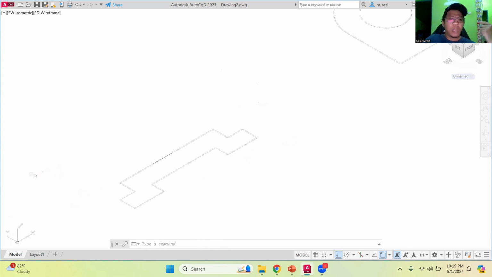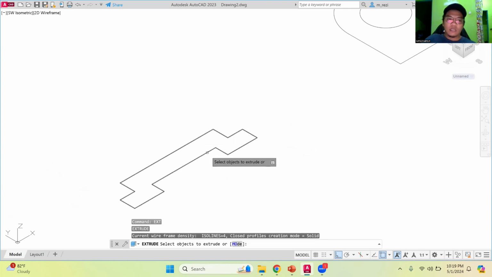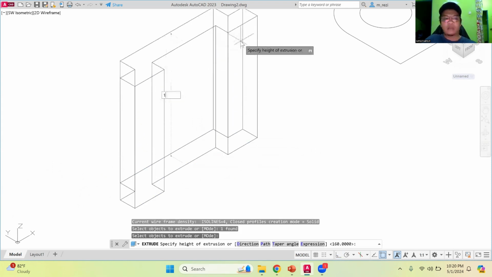Anyway, I have joined this object. So what I'm going to do is type extrude, select your object, enter. Now you extrude up by 160.